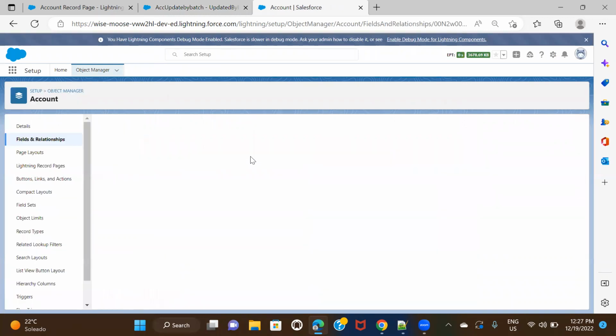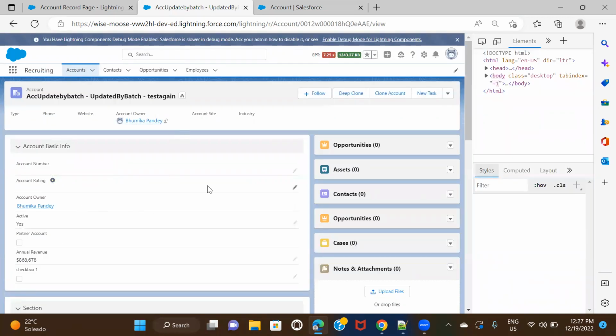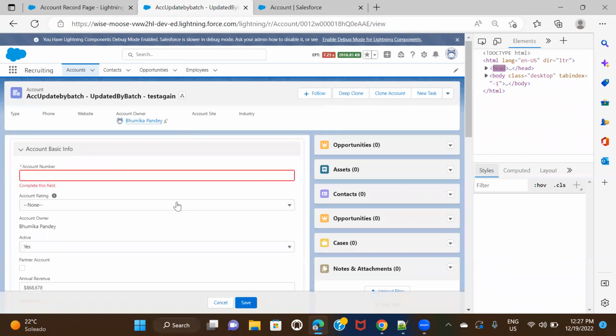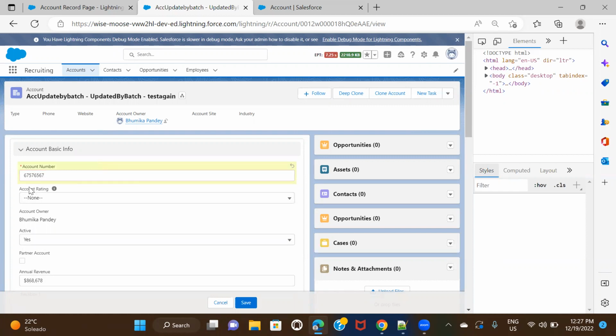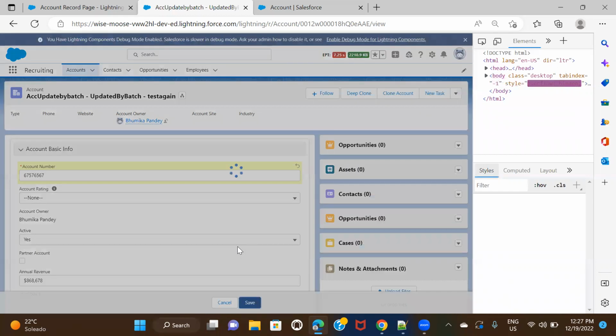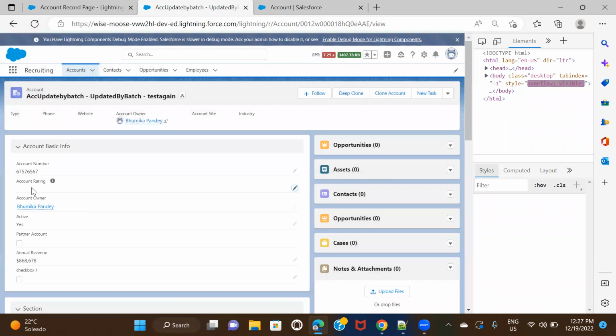And what was the other option? Let's just go ahead and try to make it required. So for now, if you see, this is optional. If I go to edit mode, this field is another field which is actually a required field. That is why it is coming as red. Okay. But if you see, account rating is not highlighted as red. So if I try to save this, it will allow me to save, right? Because this is not marked as required.